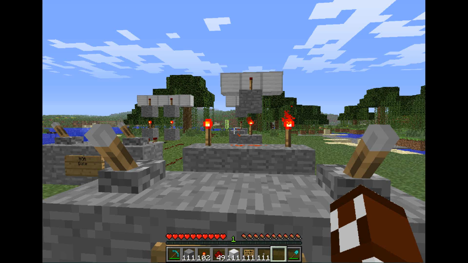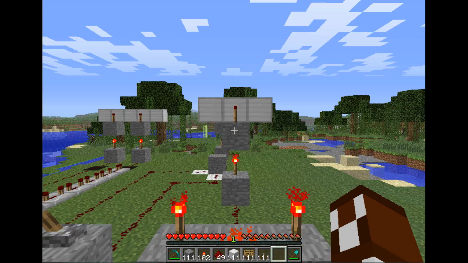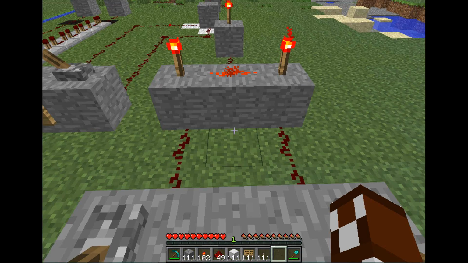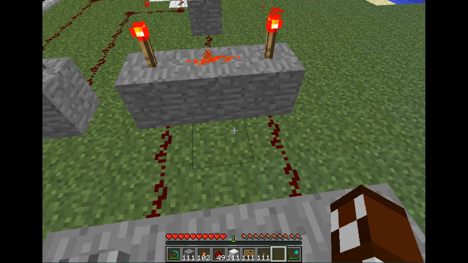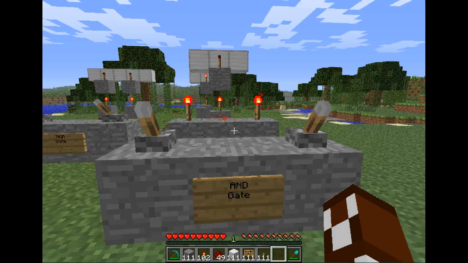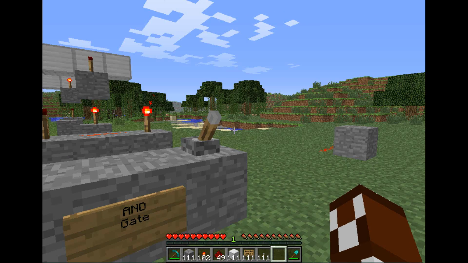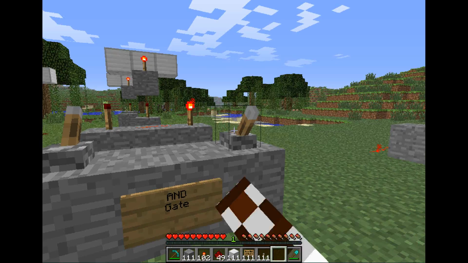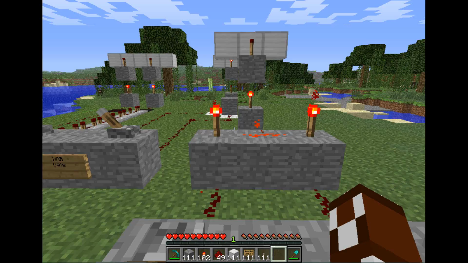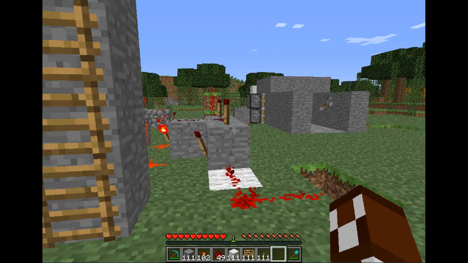This is the AND gate. The AND gate has to have both inputs on, and then the output will be on. But if either one of them is off, or both of them are off, the output will still be off. Watch that torch right there, but turn them both on, and then off again. So there's that. 8.5 minutes to show you everything else.